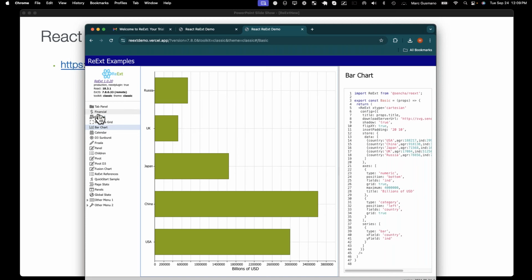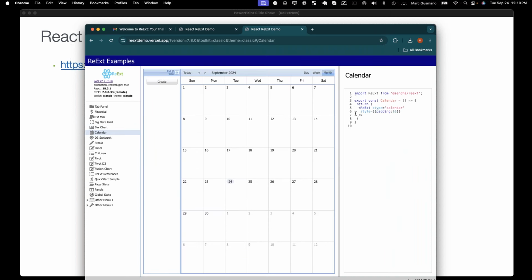So this is a really good place to go to get an idea of what components are available within ReExt. Also, you'll notice on the right-hand side here, there is some copy and paste capable example code. So if you wanted to know how to implement this chart, as you can see here, I'm doing an import of the ReExt component. We'll talk a little bit more about this as we move forward here. And then this React component itself is using the ReExt component with an xtype of Cartesian, and Cartesian is our charting package.